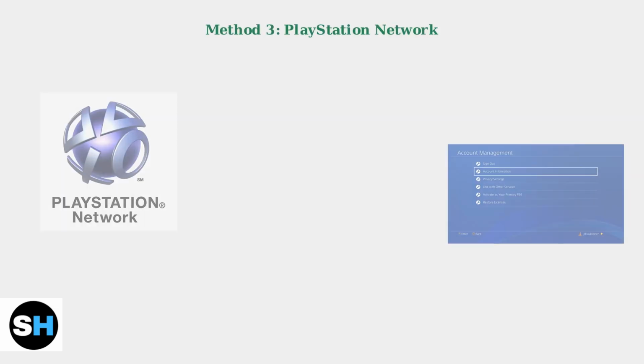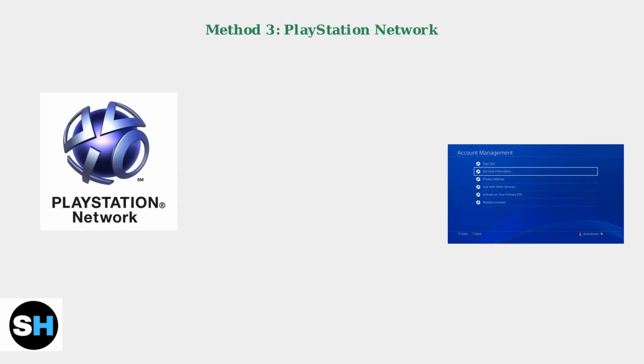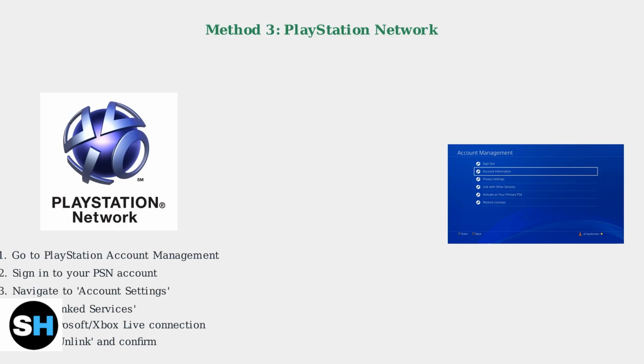Method 3 uses PlayStation's account management system. Access the PlayStation Account Management website and sign in with your PSN credentials. In Account Settings, look for Linked Services, where you'll find the Microsoft or Xbox Live connection. Select Unlink and confirm to disconnect your accounts.